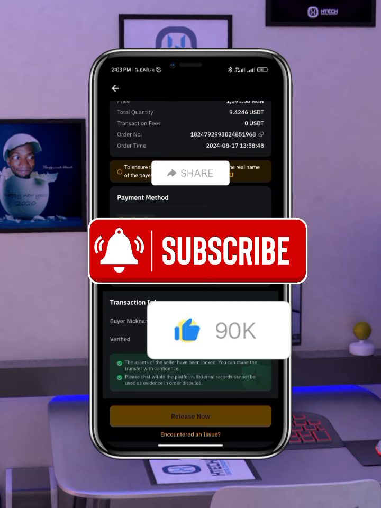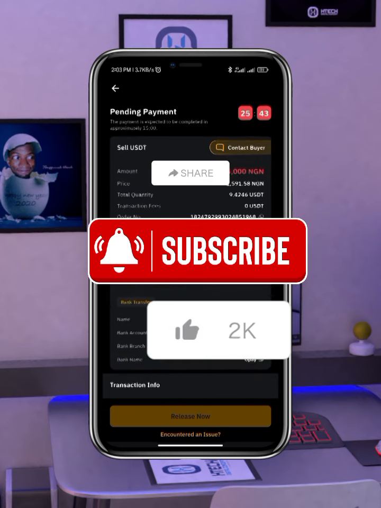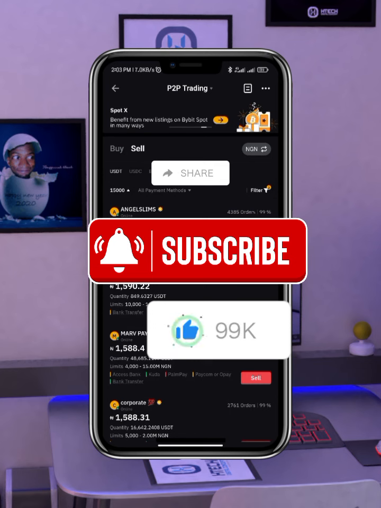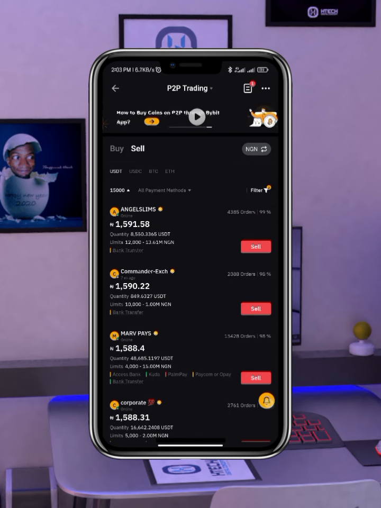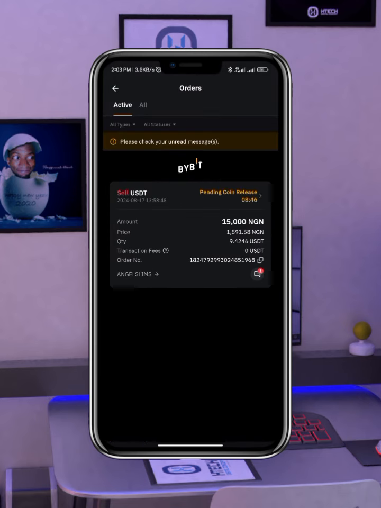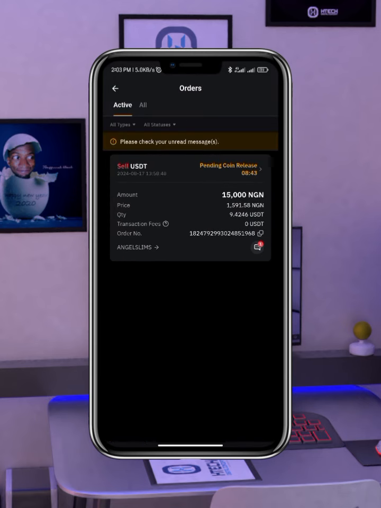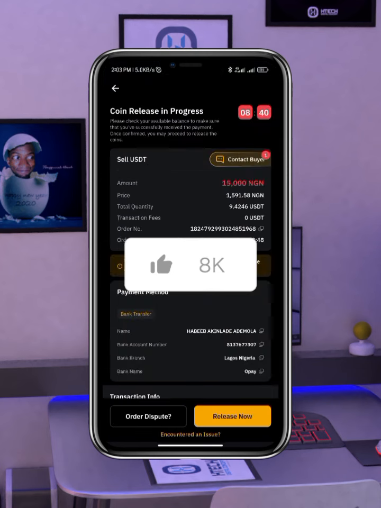So what I simply do right here is that I just click on the back arrow to go back to the P2P page, and here you will see a notification icon. Click on it, you will see order in progress. When you click on it, it will take you straight to active order. So just click on it, and here you will see the release now button.